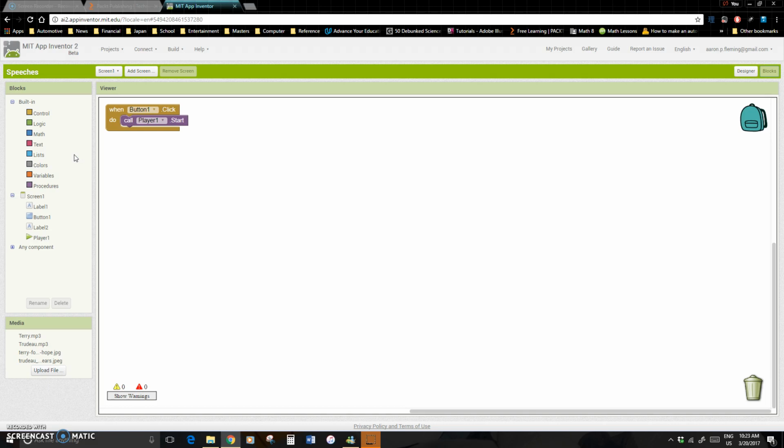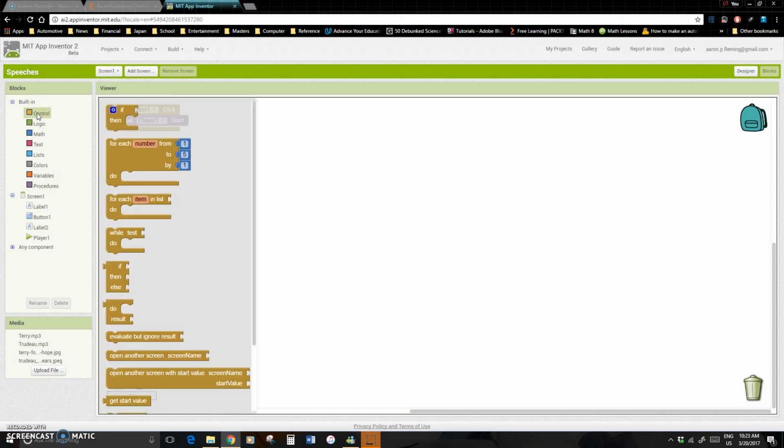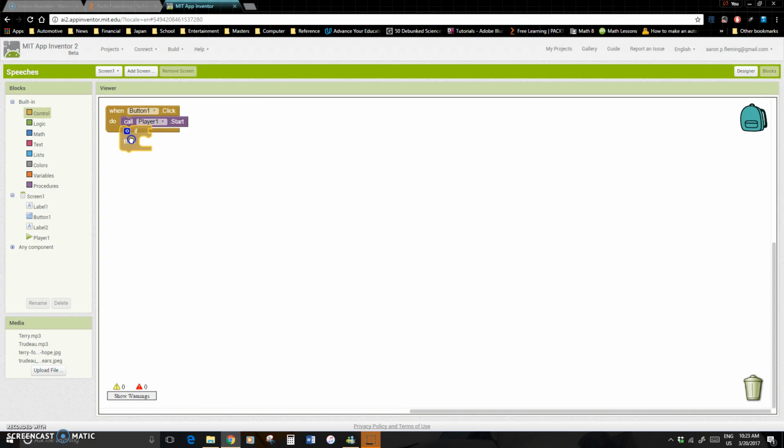So what we're going to do is put a little bit of control logic into it. We're going to be using an if and then. So actually, under control here, if and then. I'm going to grab that, and I'm going to put it in right here. I'm also going to make a couple little changes too. Let me get rid of this guy. You can just click on it and delete it. Now, when we click button 1, we're still going to get it to play, basically.